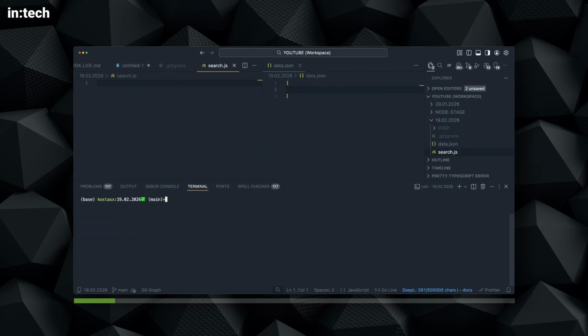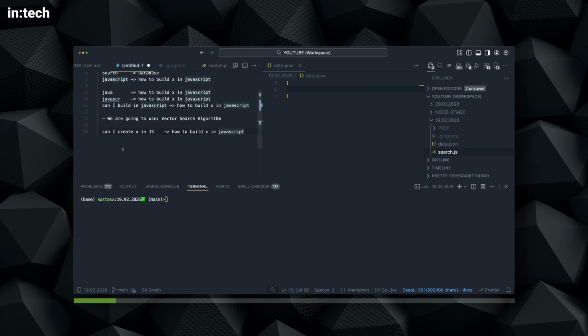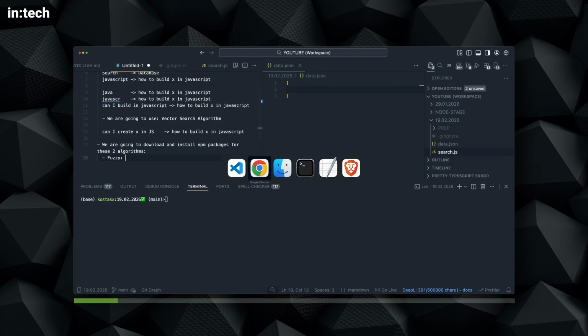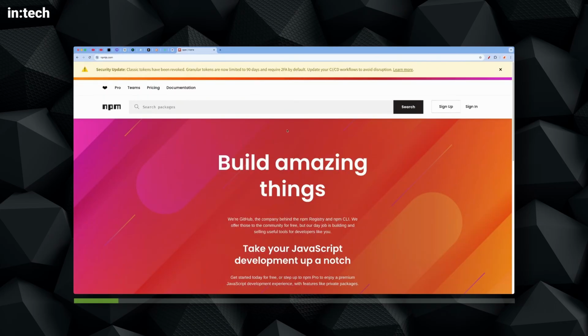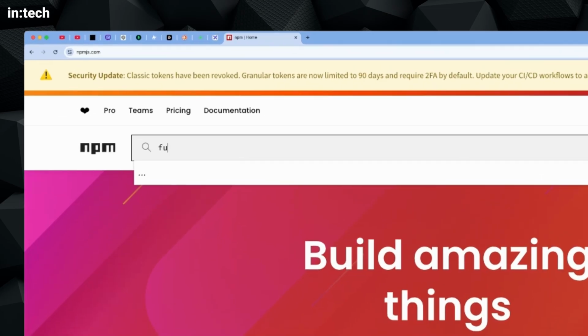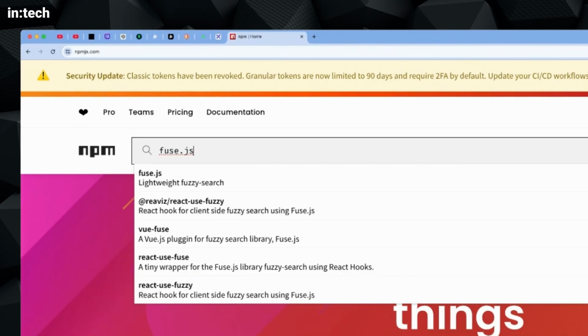Now, the next thing I'm going to do is, since I'm going to be using some libraries, I'm going to be installing some JavaScript libraries from npm. So remember, we are going to download and install npm packages for these two algorithms. So for the fuzzy search algorithm, I'm going to go to npmjs.com, the JavaScript repository, and I'm going to search for Fuse.js.